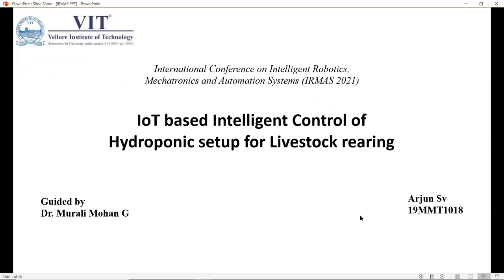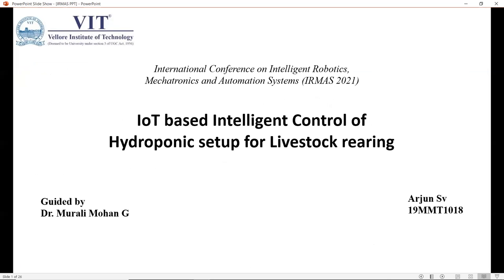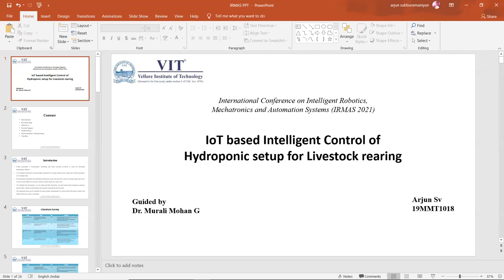For my system, this is visible clearly. Sorry, madam, you just have to maximize the window so that it fits the entire screen and you can see it clearly. Okay. Fine. Okay, Arjun, please proceed.